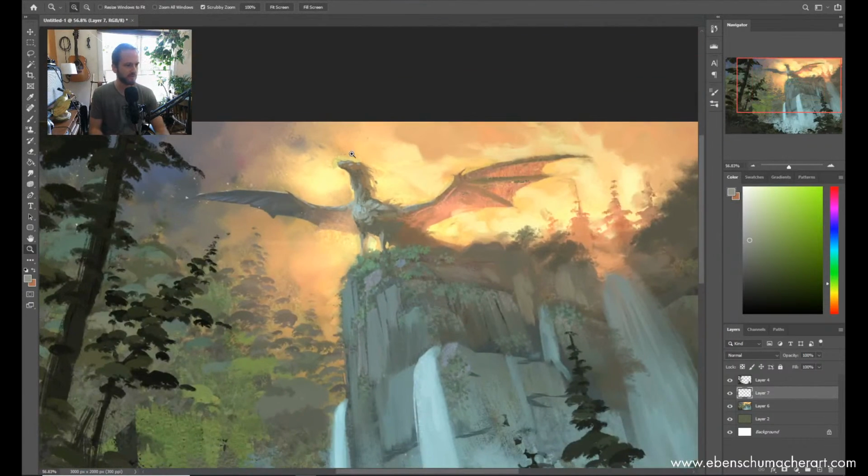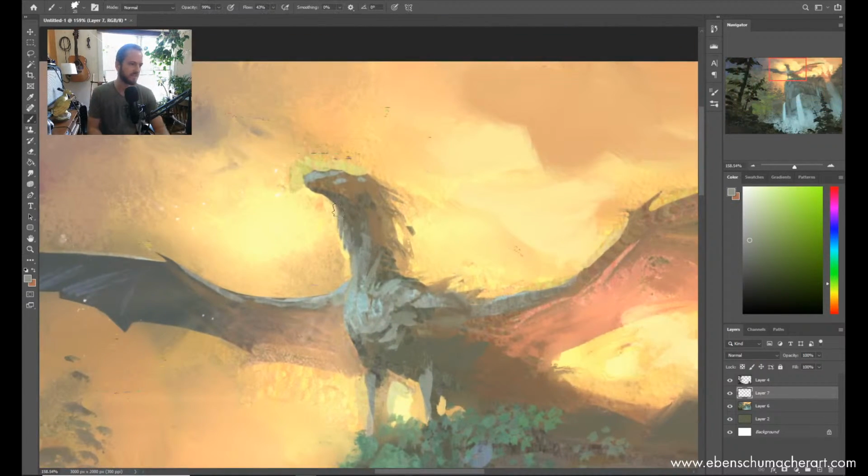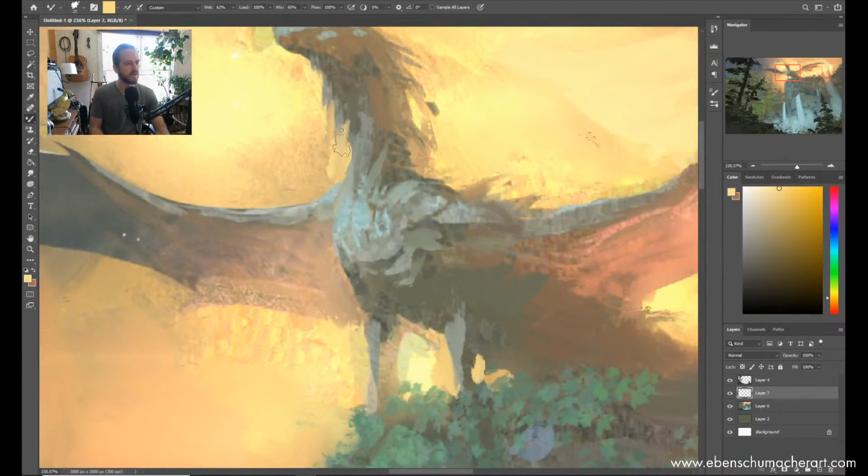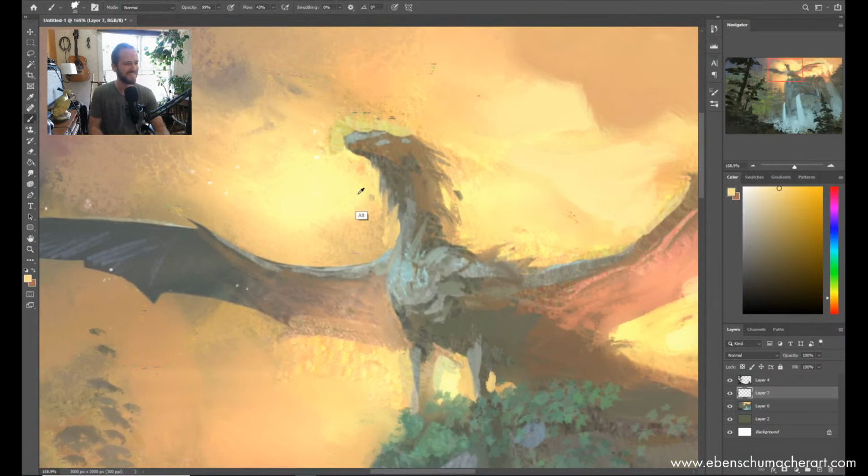Oof, that's kind of cool, giving him these little neck feathers like a dinosaur. Makes him look kind of old and wise, you know? Maybe not, I don't know. Maybe it just makes him look like a turkey. We'll see.